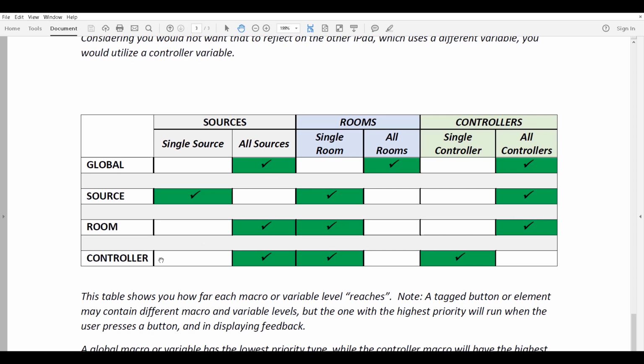A room macro would take it one level up. It'll affect all sources in that single room on every controller. So wherever you put that volume up button, it'll do the same thing on the entire room. You won't have to keep putting in the same command to volume up the Denon receiver or the Yamaha receiver when that volume up tag is really doing the same thing on all sources in that single room on every controller. So that's what a room macro is for.